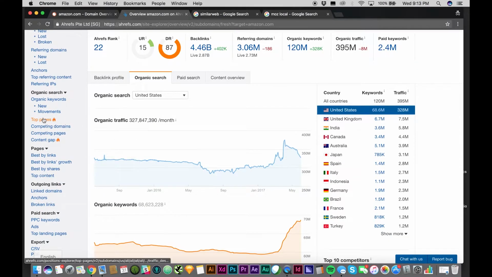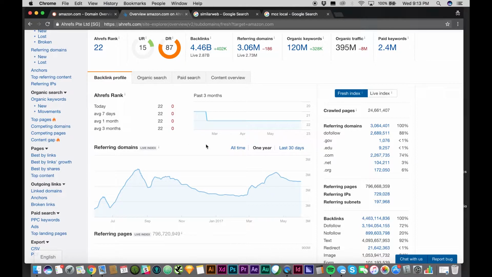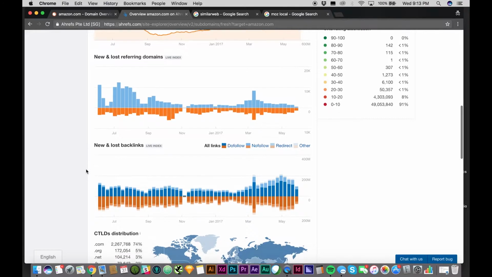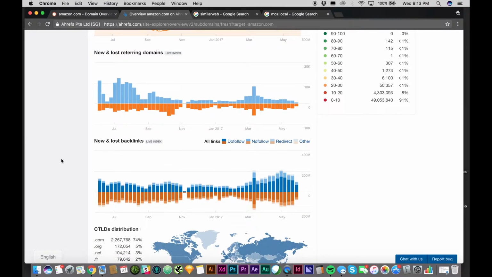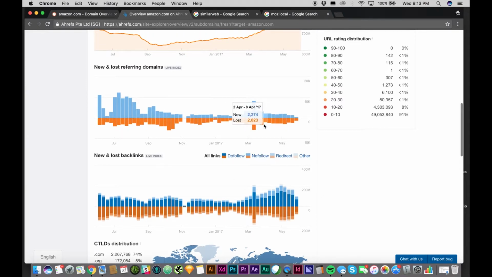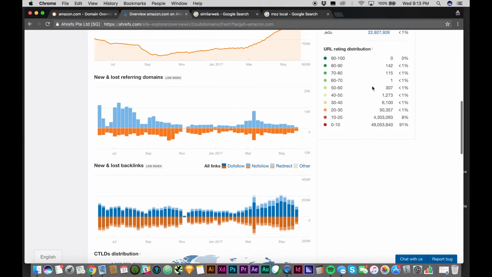Some of the better things that you can do is really check out your backlink profile. So you do want to see what's going on with the new and lost referring domains and backlinks. If you're losing a lot of backlinks, that's usually not a good sign. This orange area usually means there might be some spammy sites that are pointing to you. If you have all in the blue, that's like the perfect situation, but that's pretty good. And of course, you can see your URL distribution.